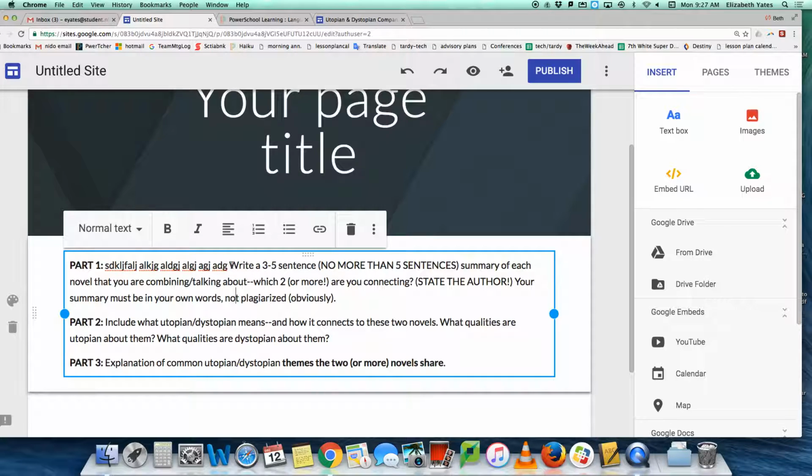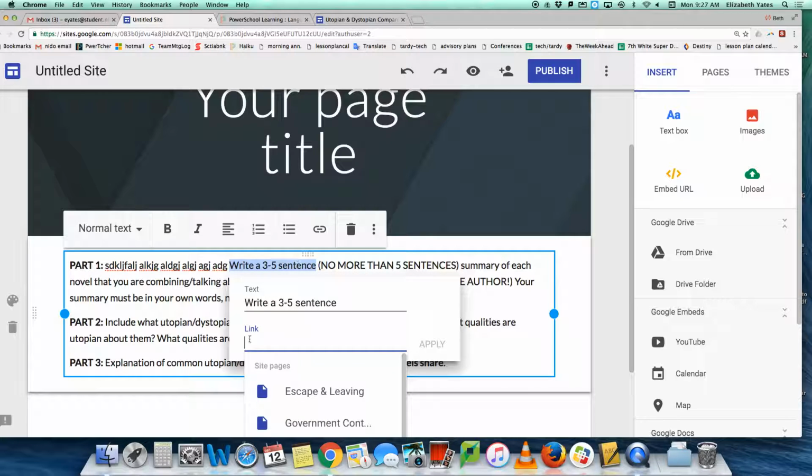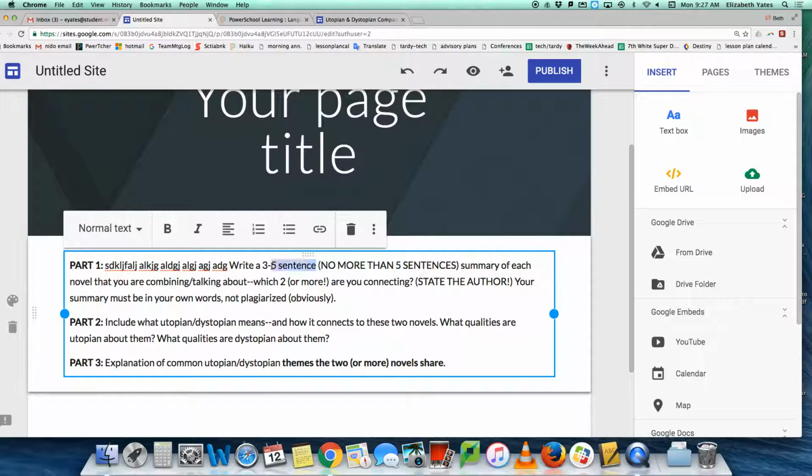In addition, if you want to make a link, say you have a map or an image that you want to show from your Google Drive, you just have to link there and paste in the link from wherever you want it to go. So let's get out of here.